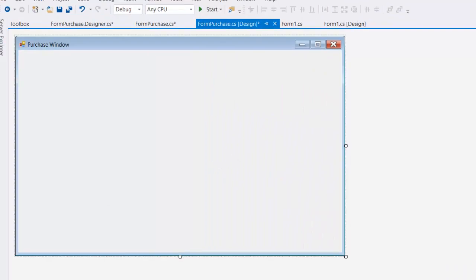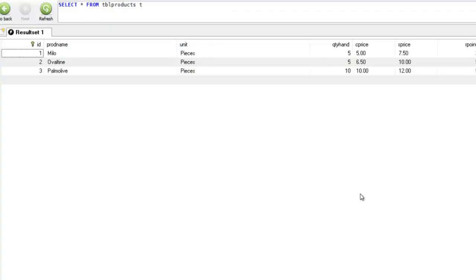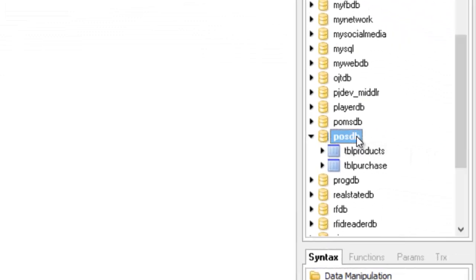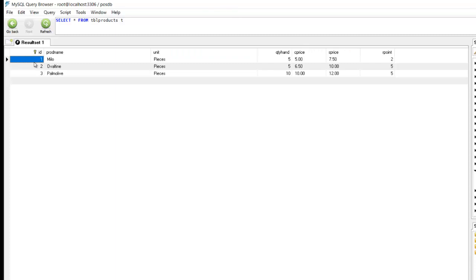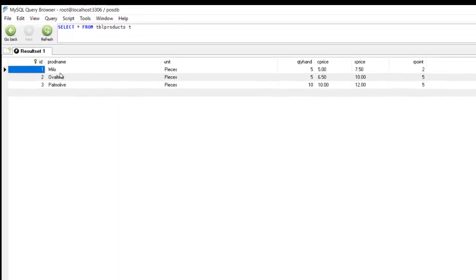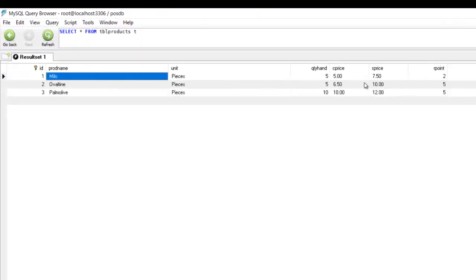Okay, so this is our database, POS DB. Then we have also two tables, table products and table purchase. So for table products, we have these items here. We have Milo, Ovaltine, and these are the details like unit price, quantity on hand, C price, and S price, the cost price and the selling price. And we have this reordering point.